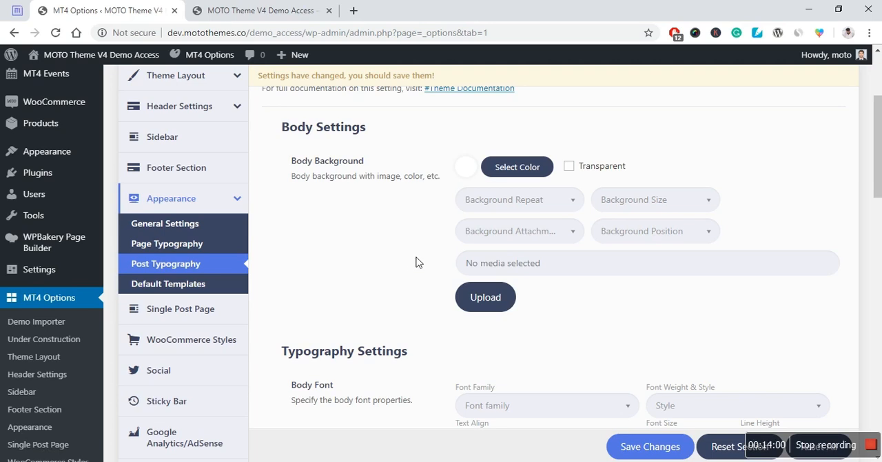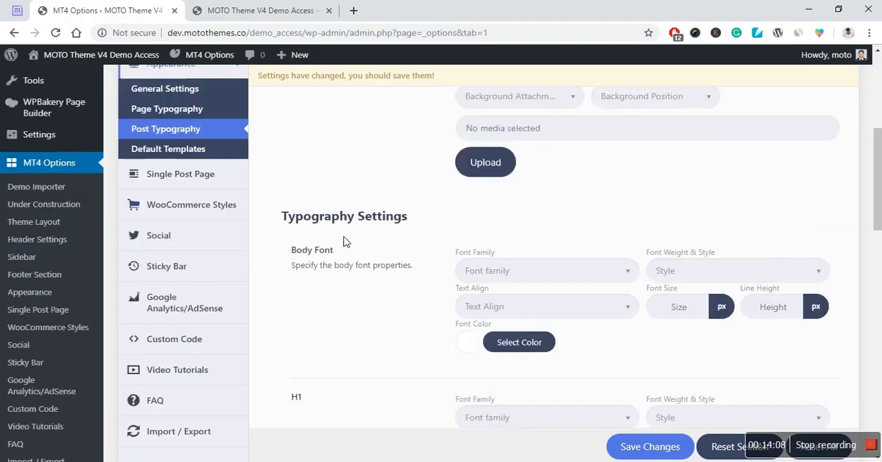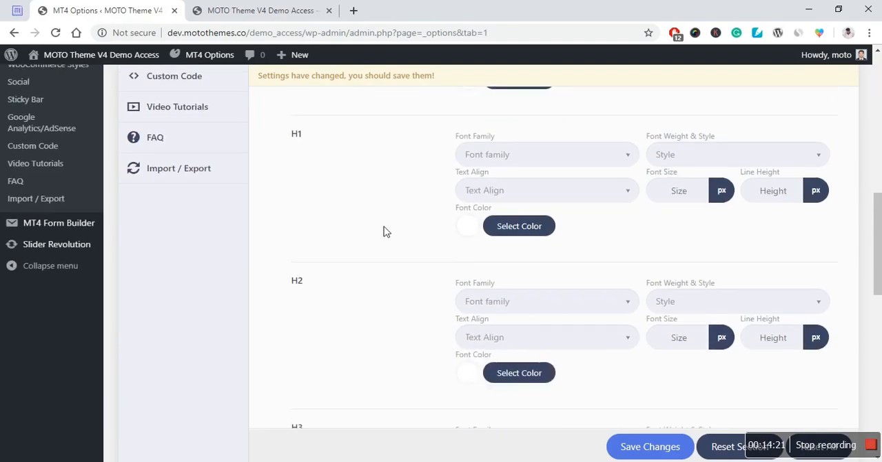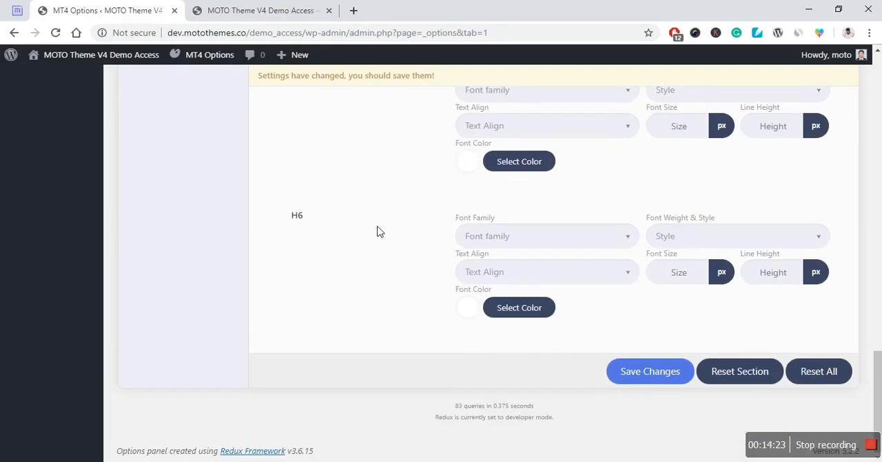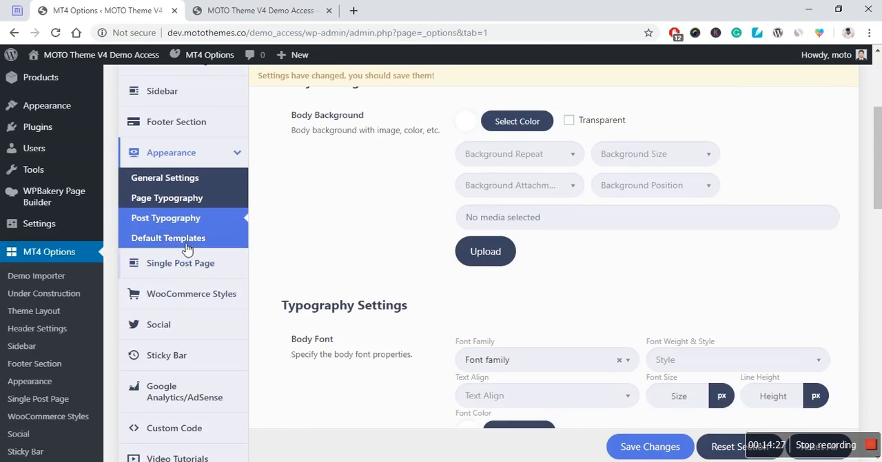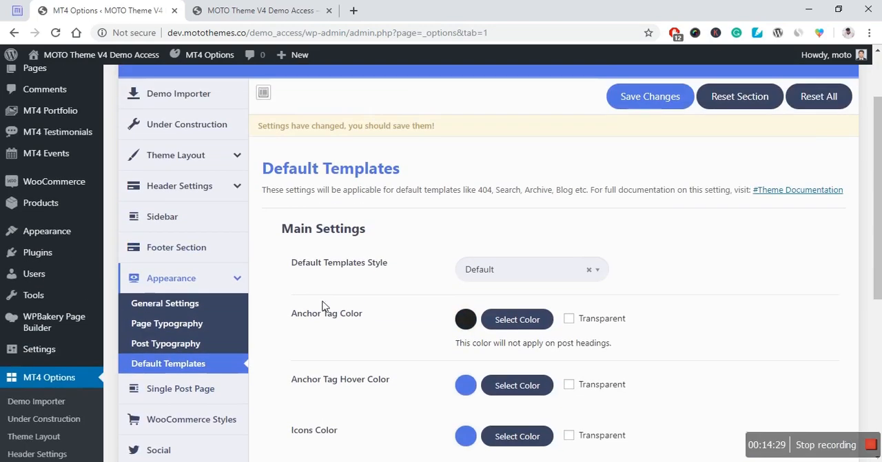So these are the body settings here in the post typography. If you want to give a color to the body of the post, or keep it transparent, you can choose the typography settings for a post page that will be the same as the page typography settings. Various fonts of the body and the heading fonts are editable. And here we have some default templates.